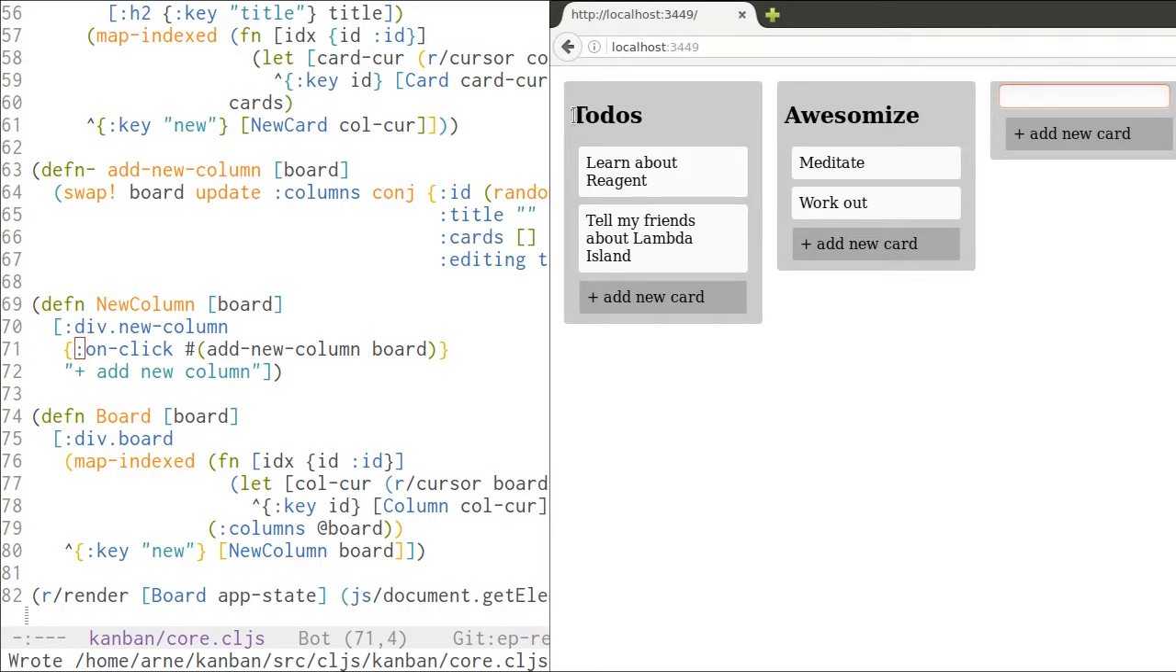Editing a column title is going to be very similar to editing a cart. You want to be able to click on it, then you get a text field, type some text. When it loses focus, it stops editing, or when you press enter. So all that behavior we should be able to reuse from our cart component.